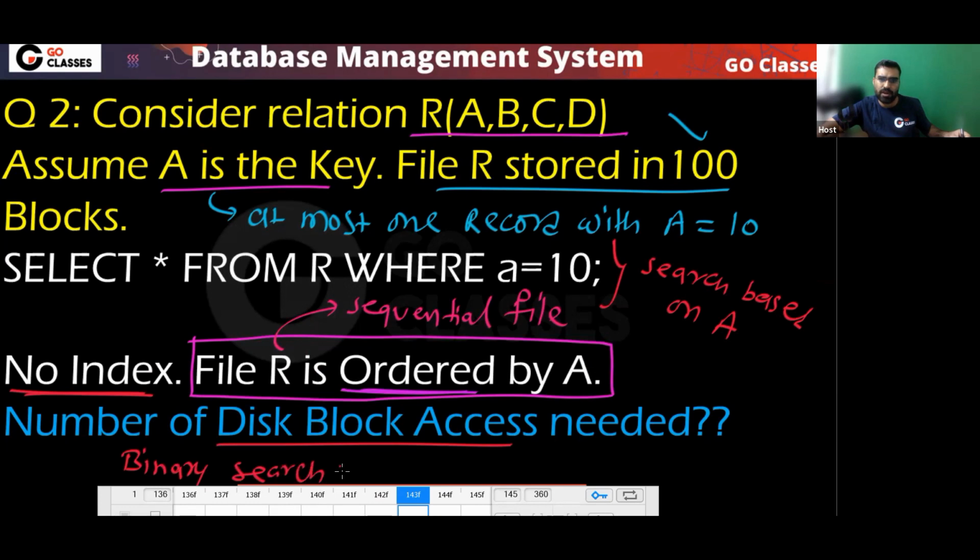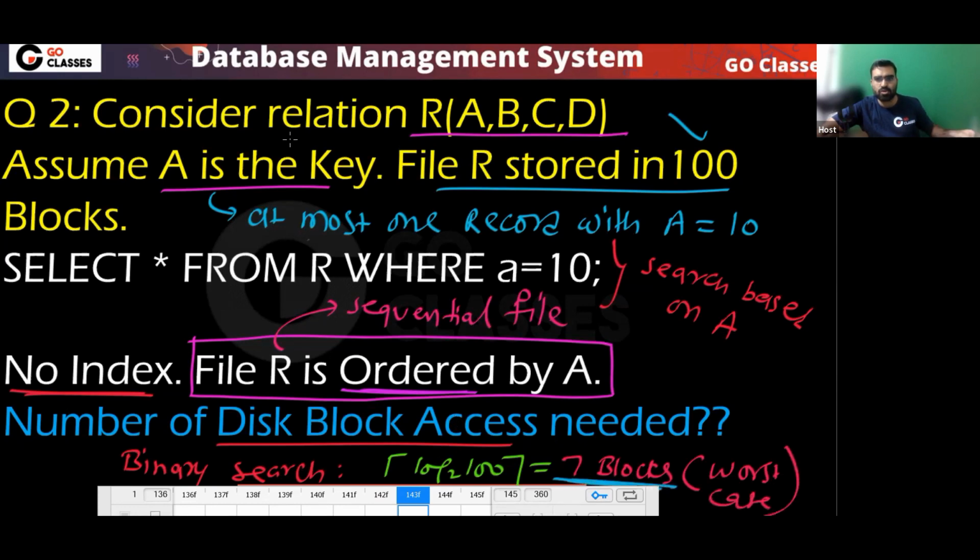Okay, so when you do the binary search, the answer is going to be log of 100. Again, this is the worst case. This is not the best case, right? So the answer will be what? In this situation, the answer will be 7 disk blocks. 7 blocks. Remember, this is the worst case. So in worst case, you need 7 blocks to access.